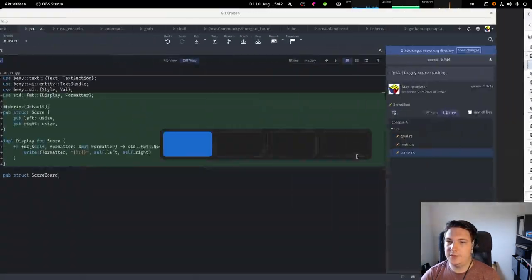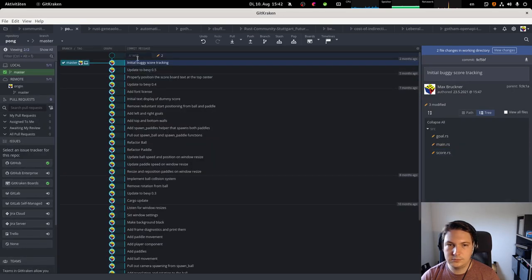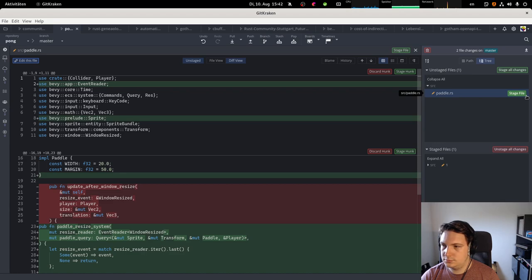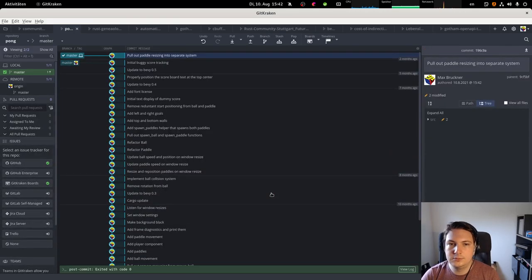So let's make a commit for that. Pull out paddle resizing into separate system, and that's it.